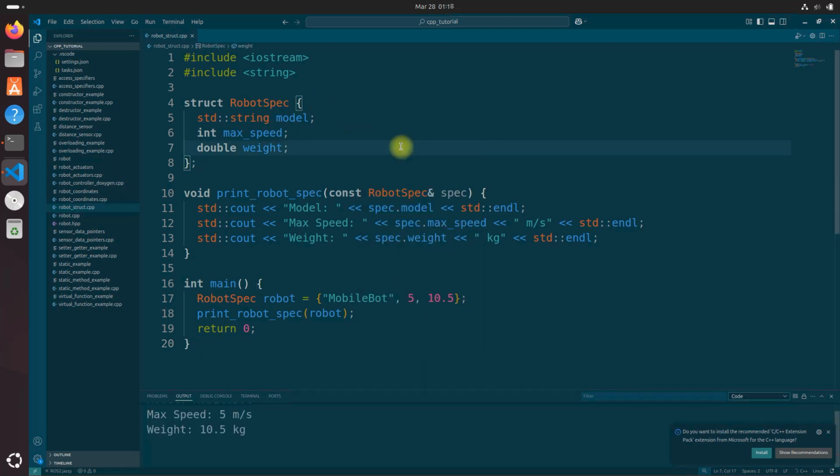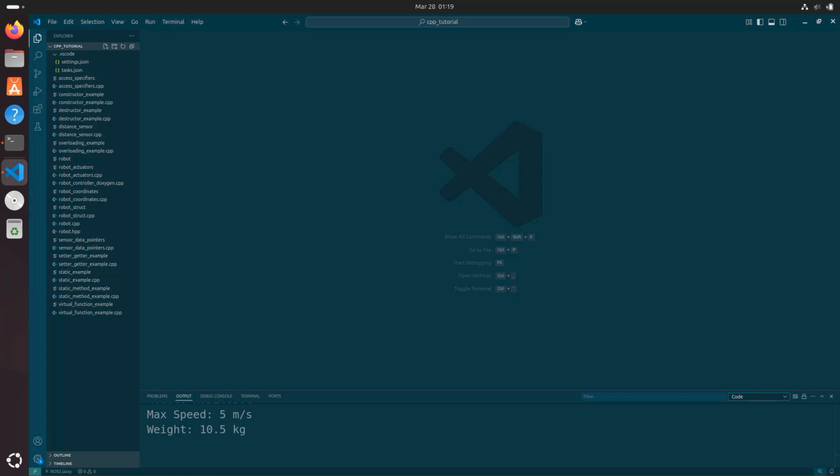Now let's run the code. And when you run it, you can see the output displays the robot specifications as defined in the RobotSpec struct. Now let's explore the concept of operator overloading in C++ and its applications in robotics projects. Operator overloading is a powerful feature in C++ that allows you to define custom behavior for operators when applied to user-defined types. This means you can make operators like plus, minus, multiply, divide, and others work for your own classes and objects in a way that makes sense for your specific use case.